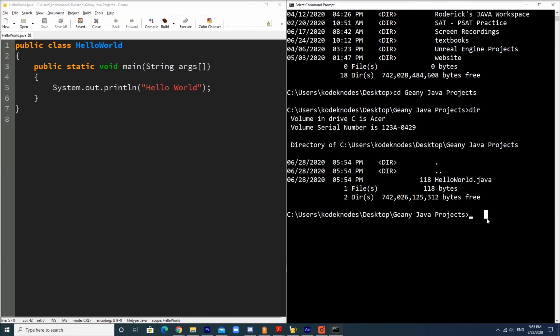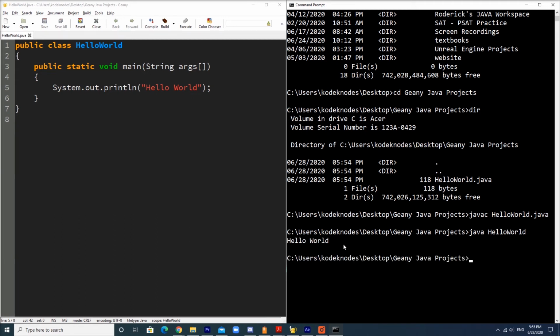Now type javac helloworld.java. This command indicates that your computer will take your .java file as an input. This process of input is called compiling. And in order to output that file, or in formal terms, execute the file, we type java space HelloWorld. Press enter, and as you can see here, the phrase Hello World has shown up.